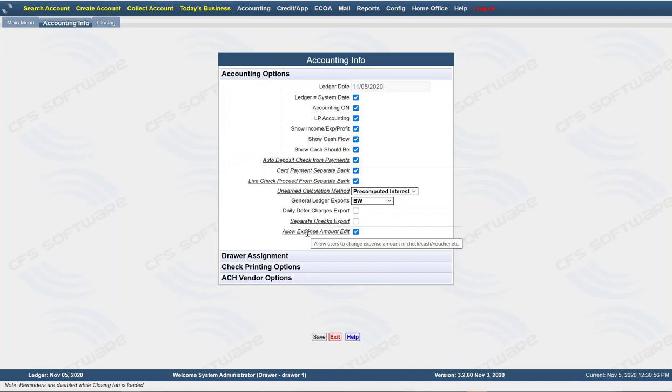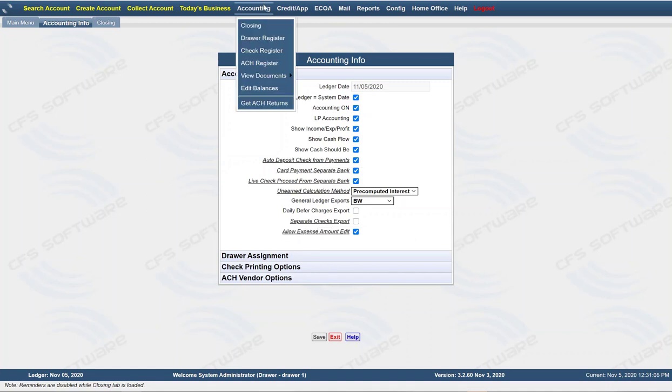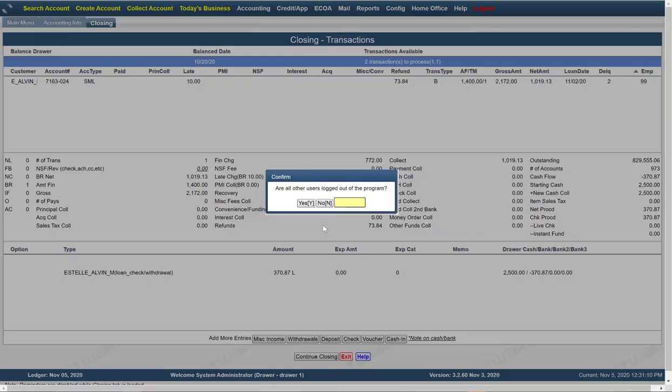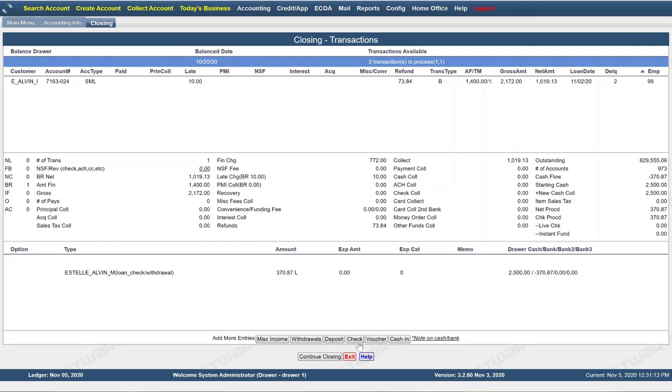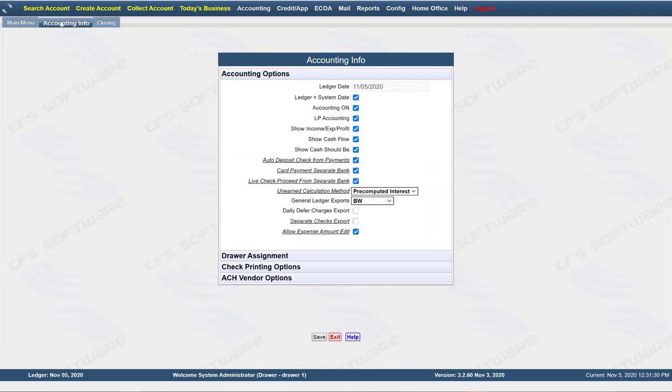Allow expense amount edit. Allows users to change the expense amount in check, cash, voucher, etc. So under accounting and closing, you can enter vouchers, checks, and other things throughout the day to have all of your accounting match up, all the debits and credits in and out of the software that were not loan related. If you have this checked, it allows you to edit the amounts in that section. If you don't want to allow edit of that, then you would uncheck this.